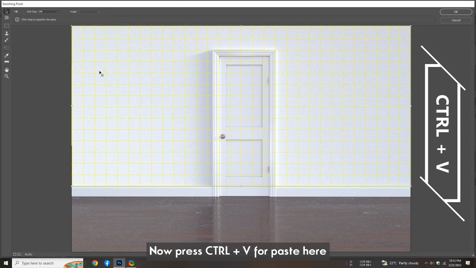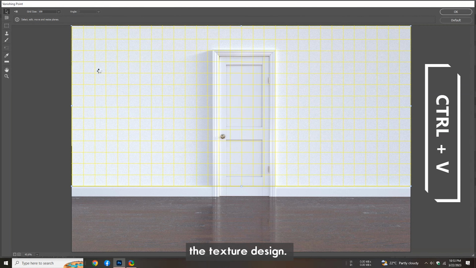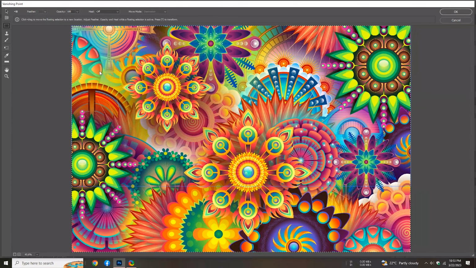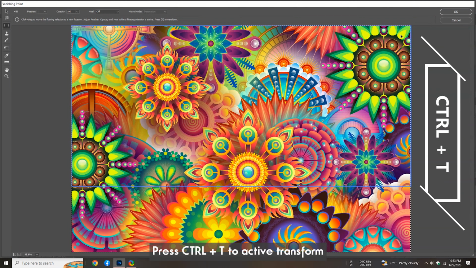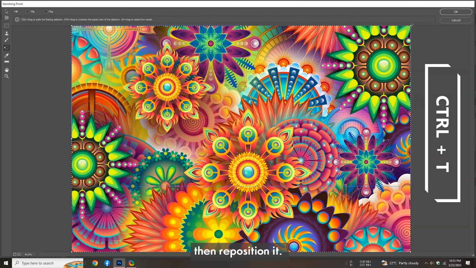Now press Ctrl+V for paste here the texture design. Press Ctrl+T to active transform, then reposition it.